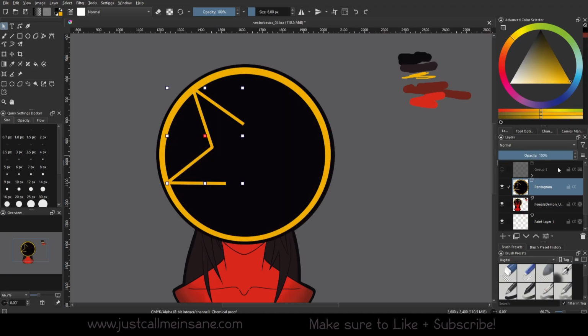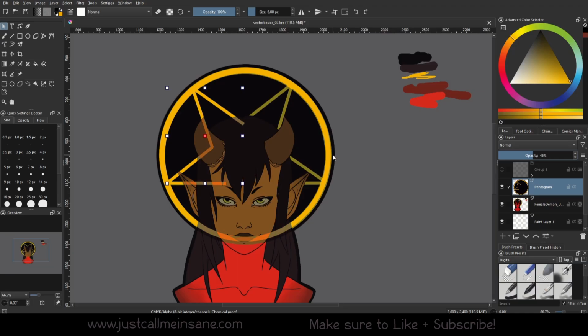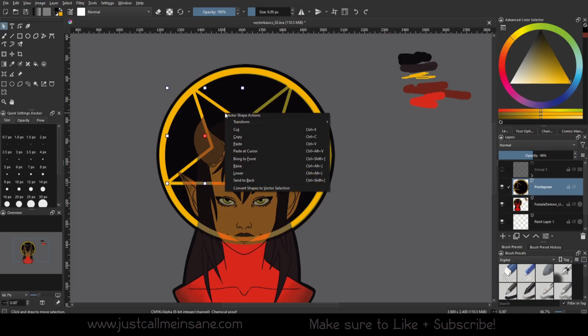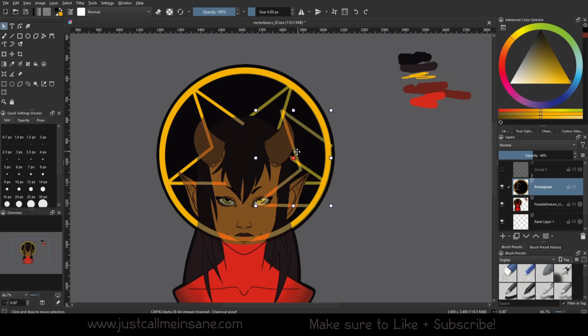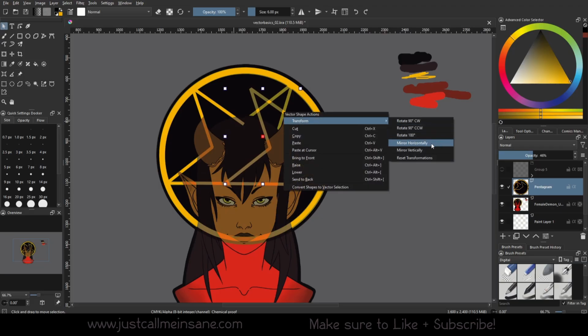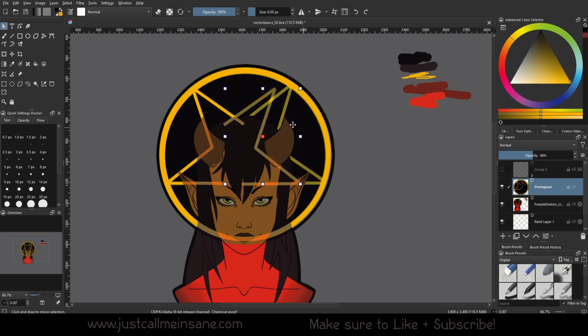So now we need to do the other side, but instead of redoing what we just did, we can go ahead and right click and hit copy. We can paste at cursor, which pastes it wherever our cursor is, or we can just right click and paste and it offsets it a little bit so we can see where it is. I'm going to drag it over. I'm going to right click again and go to transform and then mirror horizontally, and then place it where it needs to be.